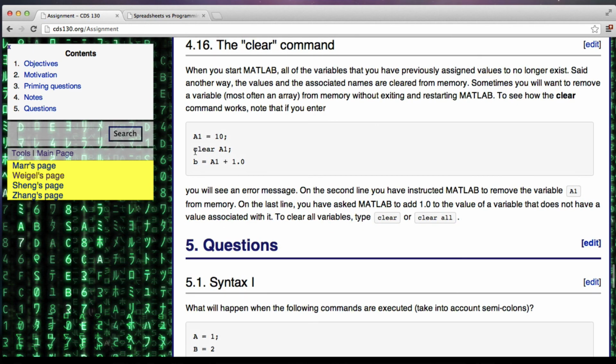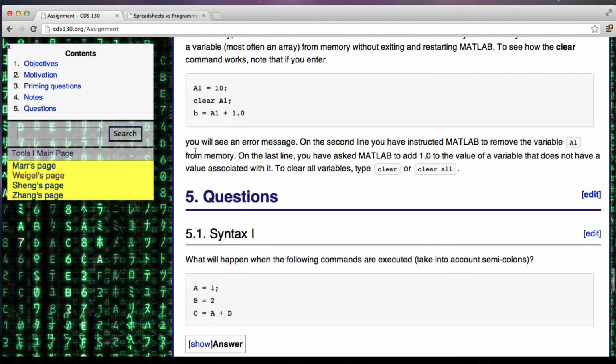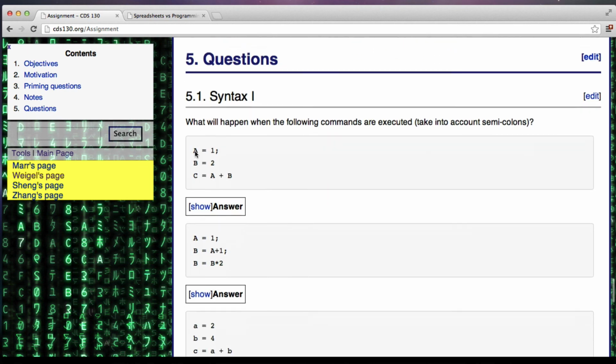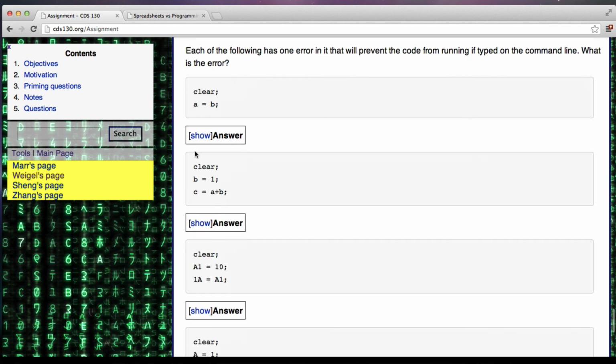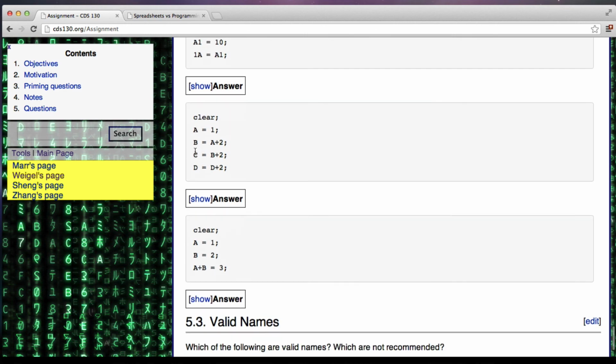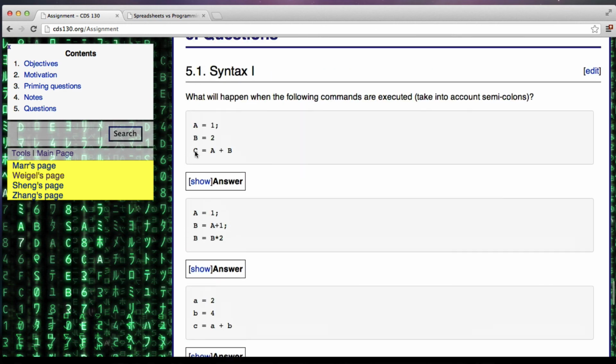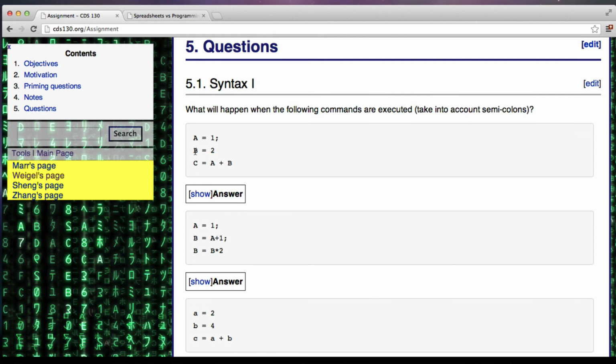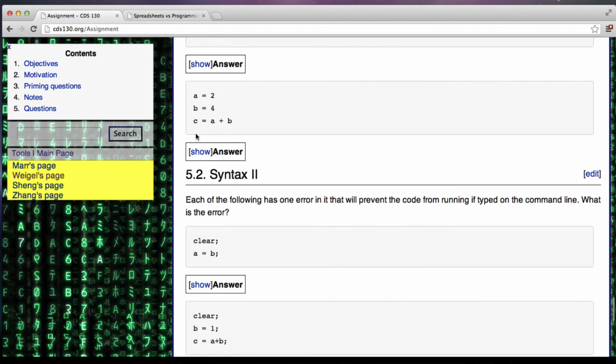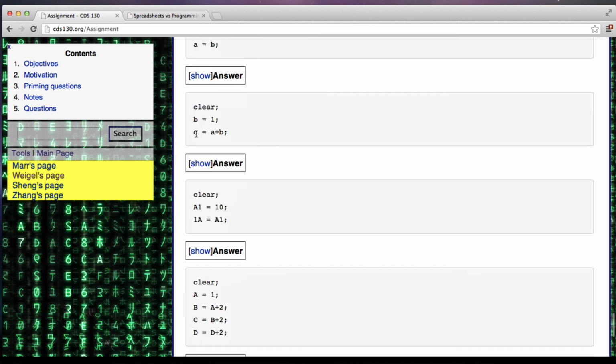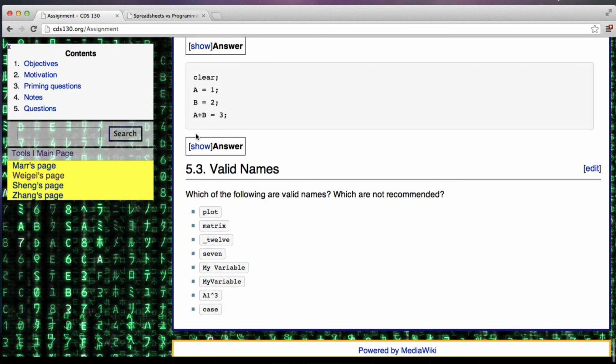I've already covered the clear command. Okay, and then on the quiz, you'll be expected to be able to answer questions like 5.1, 5.2, and 5.3. And you'll need to do that on paper without using the actual MATLAB program.